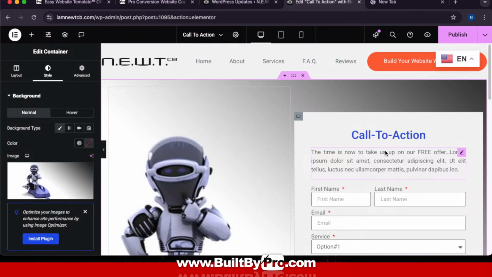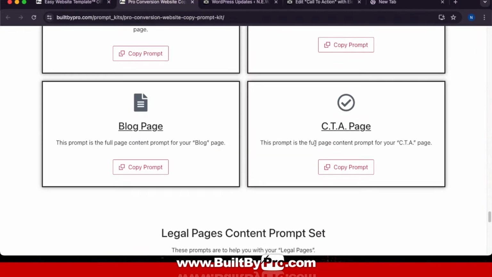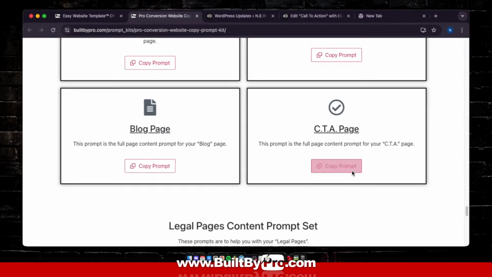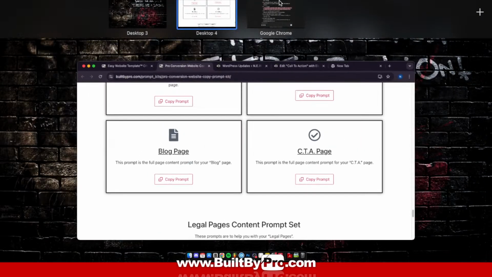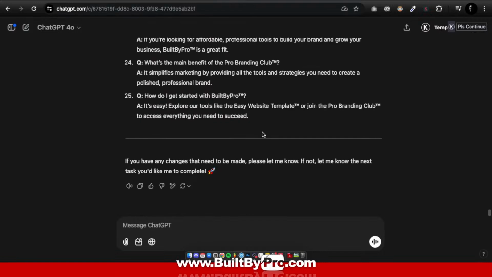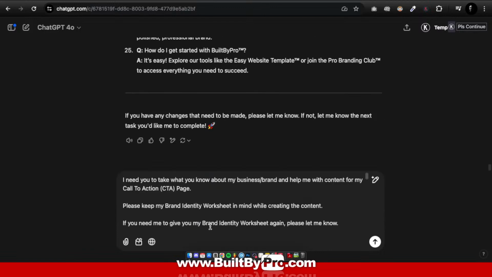Once you have the image selected, the next thing is to actually move forward with the call to action content. So we're going to come to the call to action page prompt. We're going to copy the prompt. We'll come back to ChatGPT. We'll paste the prompt, and we'll go ahead and click send.